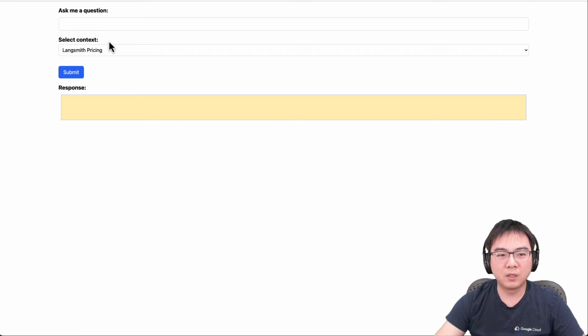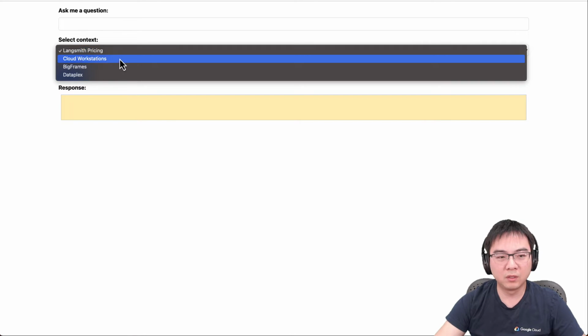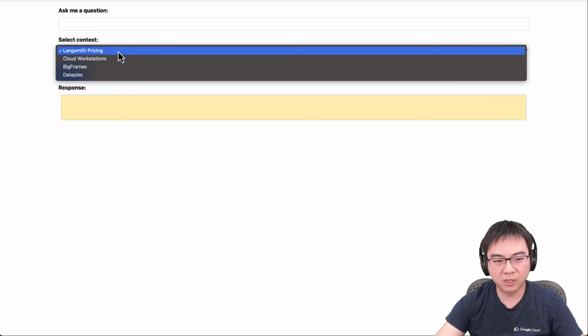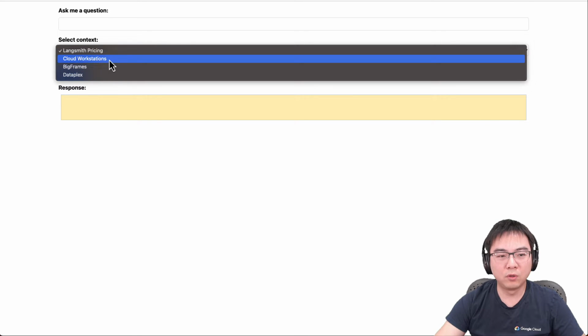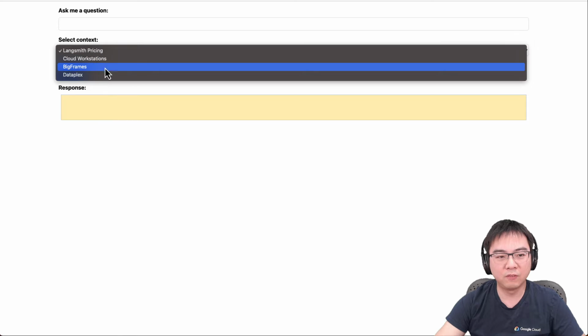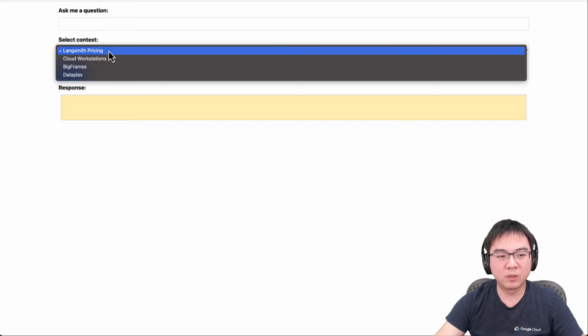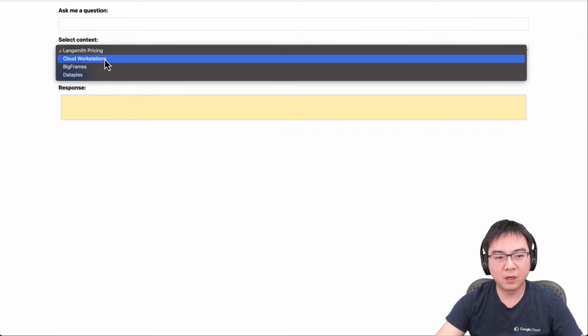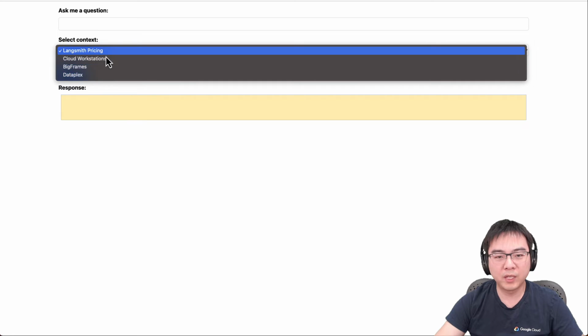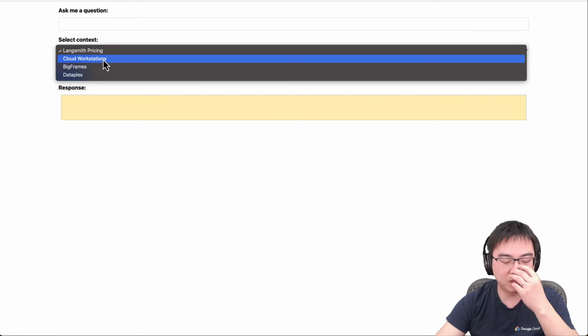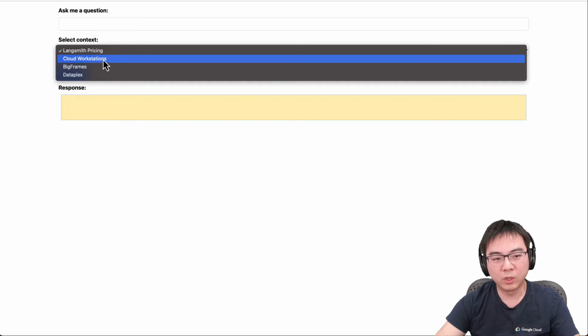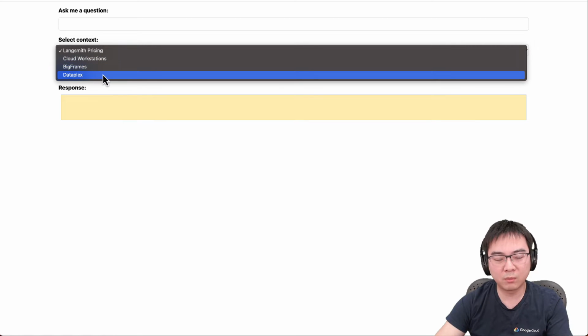I'll give you some background on what data this thing has. In the vector database, in this case, it's just a BigQuery table. I've done ingestion and processing on 4 different web pages, crawling the data from these 4. One is from the LangChain tutorial, which has the LangSmith pricing page. And I've also crawled 3 other pages, which are basically practical GCP blog content I've written: one is Cloud Workstations, one is BigFrames, one is Dataplex, right?